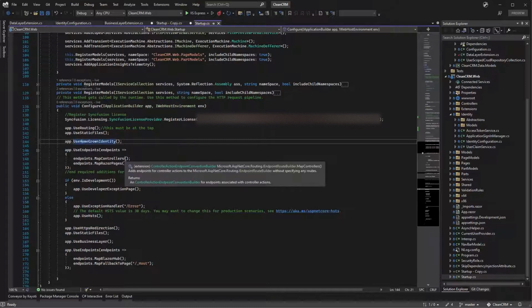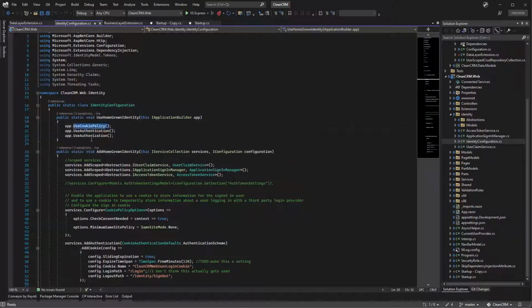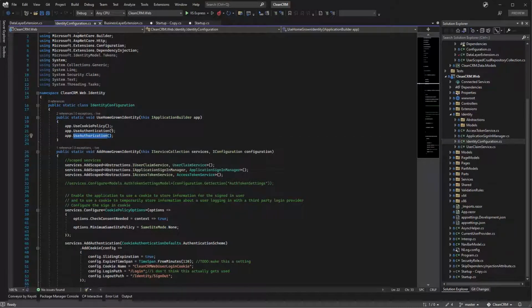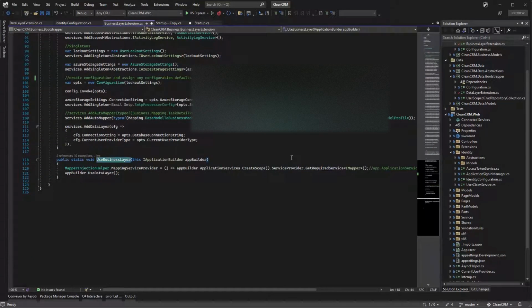So here again, my identity stuff has a UseHomegrownIdentity. So this is the work that needs to be done after dependency injection has been set up. And it looks like for my identity, I need to use cookie policy, authentication, authorization. Now these are off of Microsoft extensions, but because that's part of my whole identity, I'm putting it inside this homegrown identity extension. And similarly, I'll see my business layer, which also has some initialization that needs to fire after dependency injection. A lot of times you do not need these Use methods for your features. You just need dependency injection. But when you do, you would follow the same pattern.